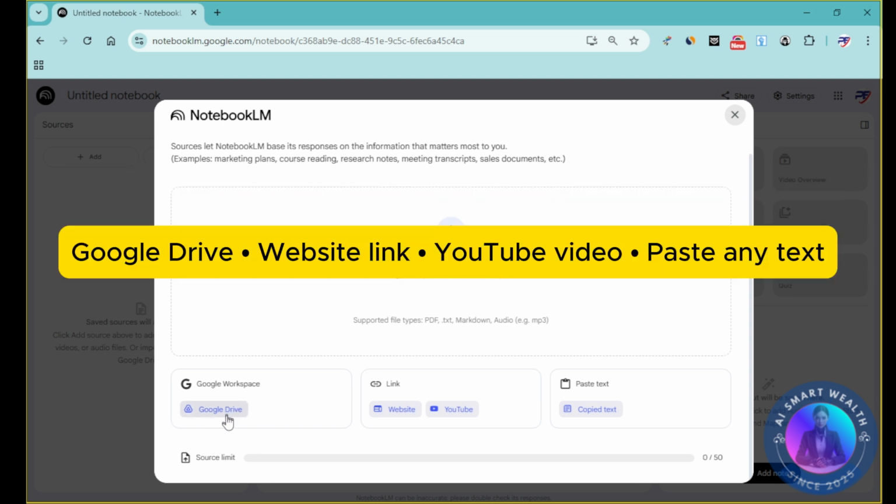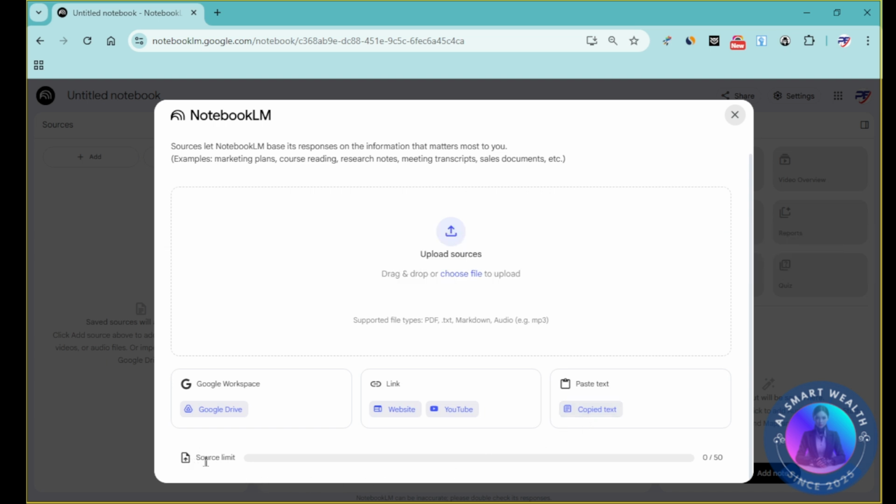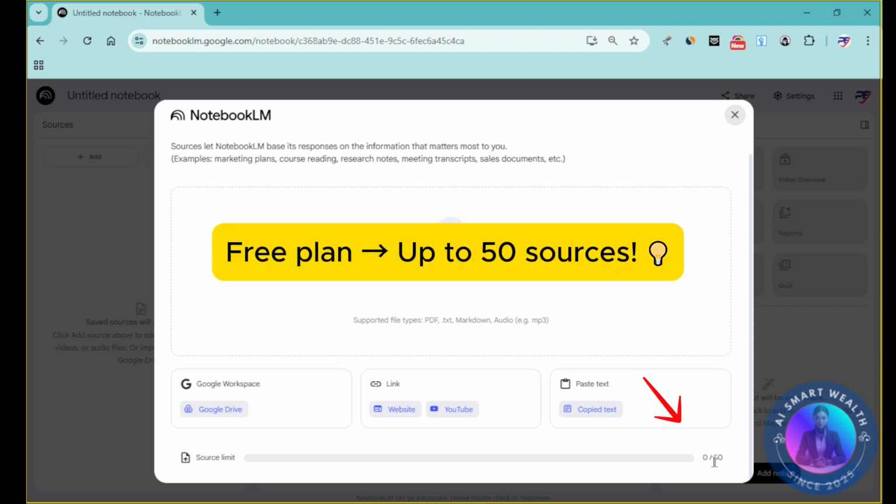You can also import directly from Google Drive, paste a website link, or even add a YouTube video. And if you just want to copy and paste some text, you can do that too. It's super flexible, letting you bring all your sources together in one place. Down here, you'll see the source limit. On the free plan, NotebookLM lets you upload up to 50 sources. That's actually a lot for most projects. So you can easily experiment without paying a single dollar.